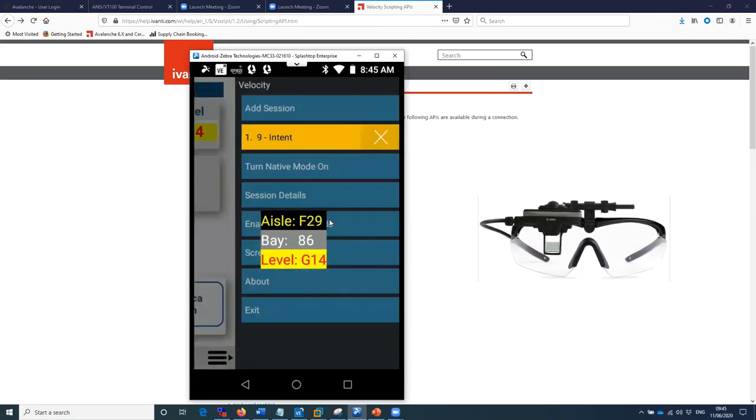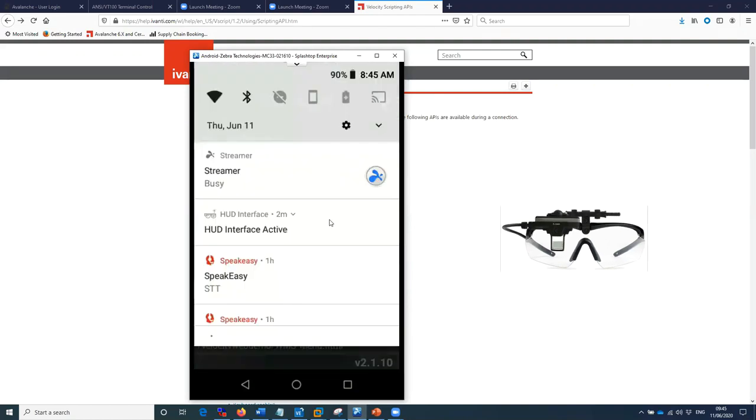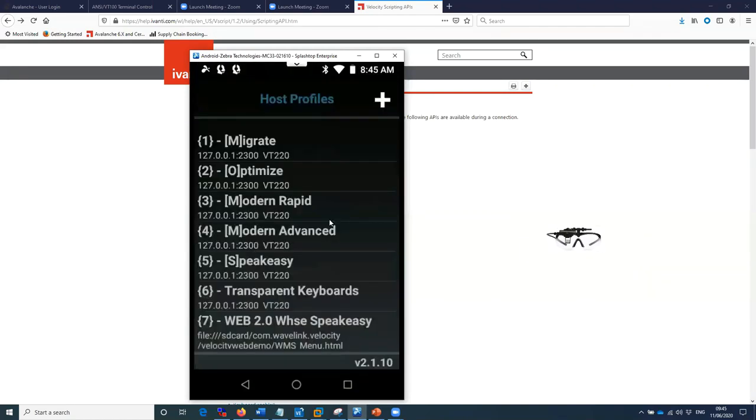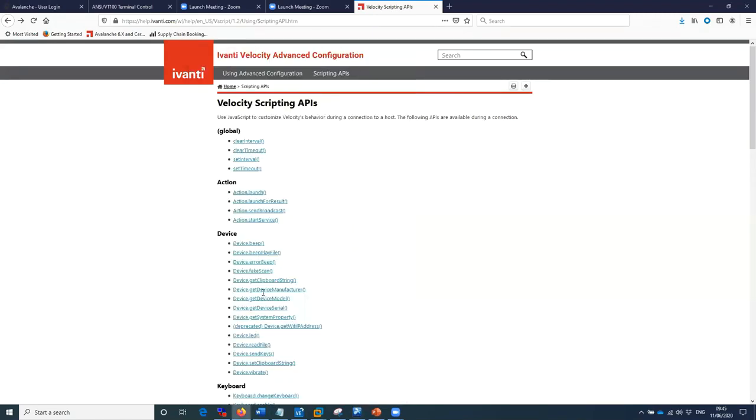Okay, so that's how Velocity runs with intent. So let me just stop that service to remove that screen. So that's looked at how Velocity can now start to talk to other applications. And I will show you one at the end of how Velocity is integrated with Zebra's Workforce Connect application.